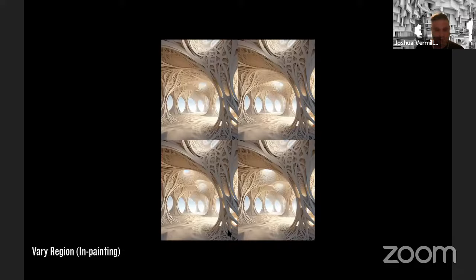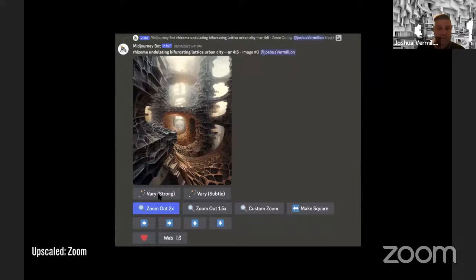Okay, so the next set of tools we'll talk about are zooms. And here's another example. I always use different examples so we can see different prompts. And this is a completely different prompt strategy. This is really just a sort of word salad. I didn't try to write any kind of sentences or make any sense. I just gave it some words: rhizome, undulating, bifurcating lattice, urban city. And then you can see that parameter, right? Aspect ratio, 4 wide, 5 parts high. And so this is what I got out as a result.